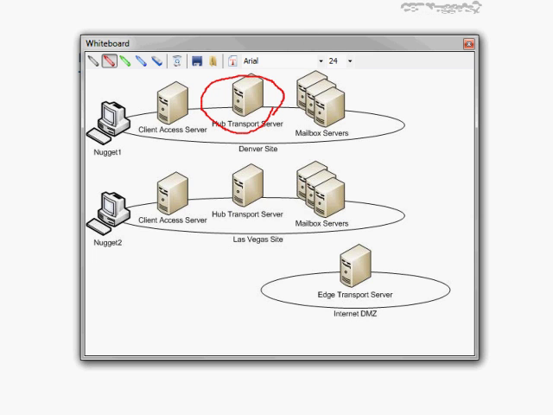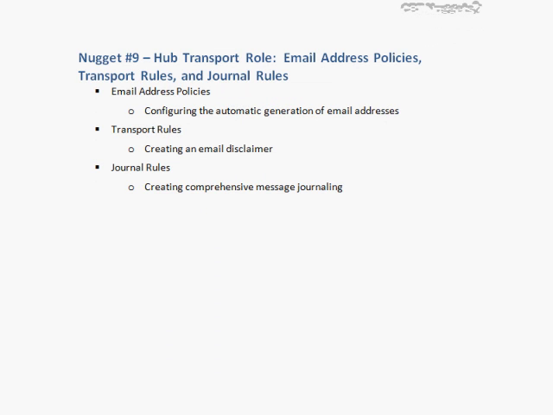Now, having that Hub transport mail allows us to do some very nice things. It allows us to configure the automatic generation of email addresses so that we have one location where those email addresses are going to be generated for our users. It also provides that same location where that email can be routed appropriately, as we talked about in the last nugget. Important also are these things called transport rules and journal rules.